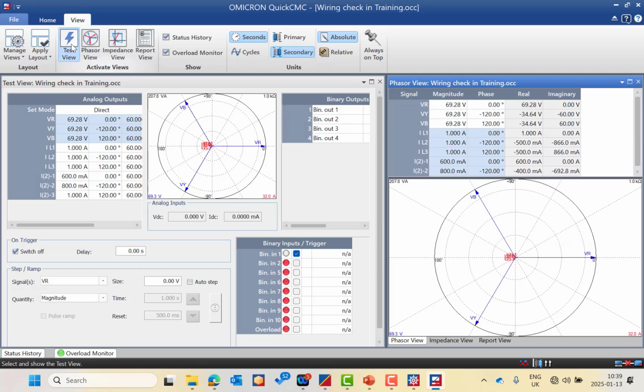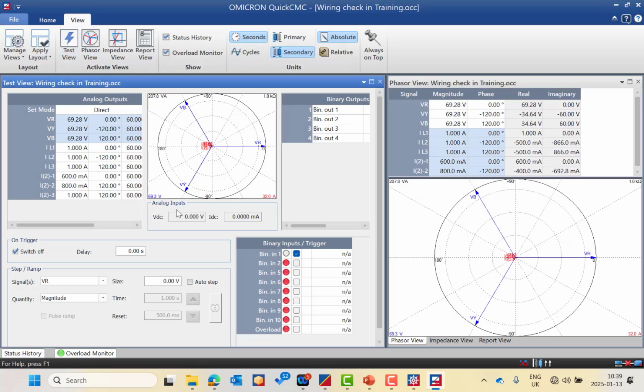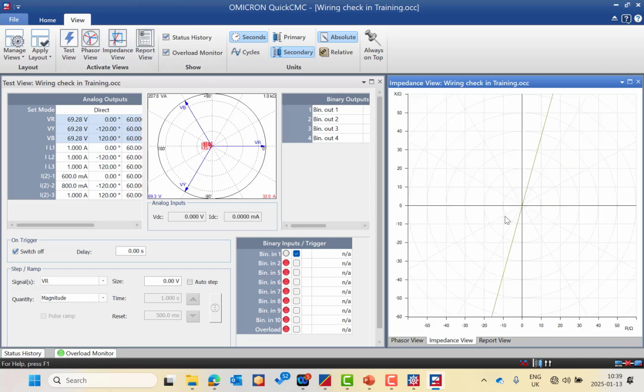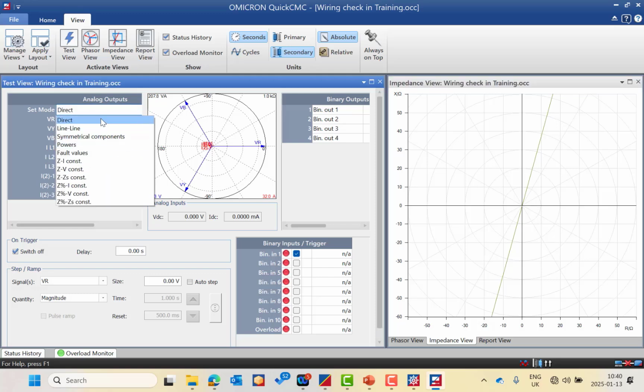Then we have the test view, which is this screen. And we have also the phasor view, as you can see here, the phasor of IL1, IL2, IL3, and the voltage as well. And also the impedance view, in case you are injecting an impedance from the set mode. Here we have some options. We can inject direct voltage and current values. We can inject line to line. We can inject symmetrical components such as positive sequence, negative sequence, zero sequence. We can also inject some impedance based on the current constant or voltage constant or the source impedance constant, and it can also be a percentage, which means relative to the setting.